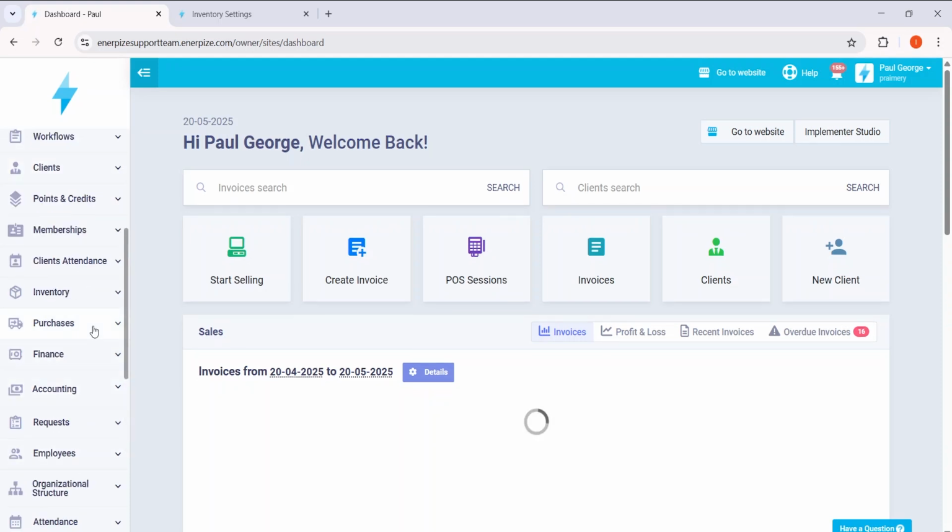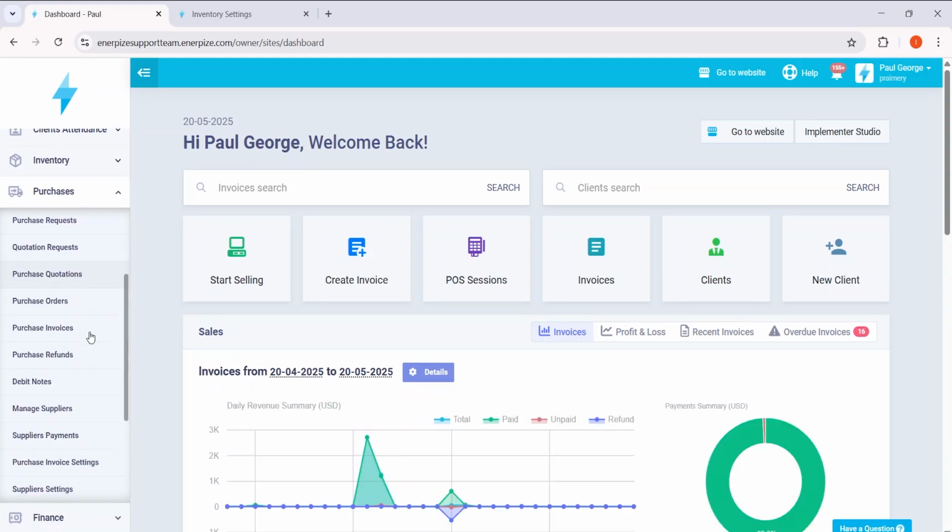Once you do this, the purchases will be added to the side menu. When you click on the purchase list, you will notice the presence of all the vouchers for the purchasing cycle. It is worth noting that the vouchers for the complete purchasing cycle, which starts with purchase requests and ends with purchase invoices, are only available within the premium plan. As for purchase invoices, they are available to all accounts, regardless of the chosen package.